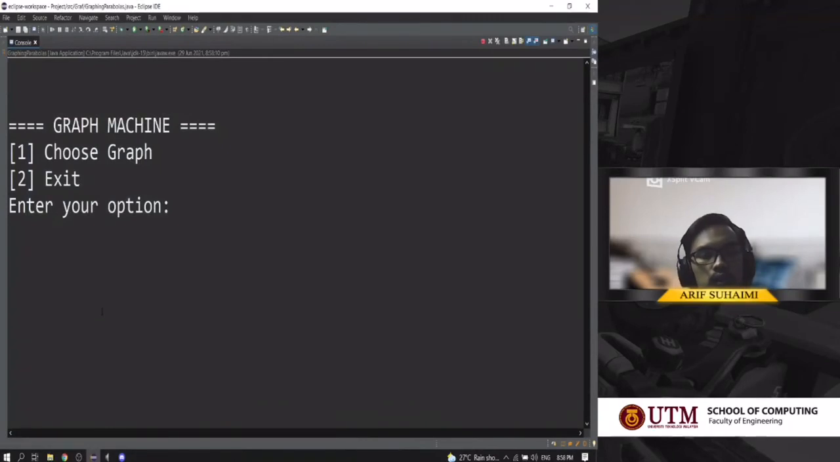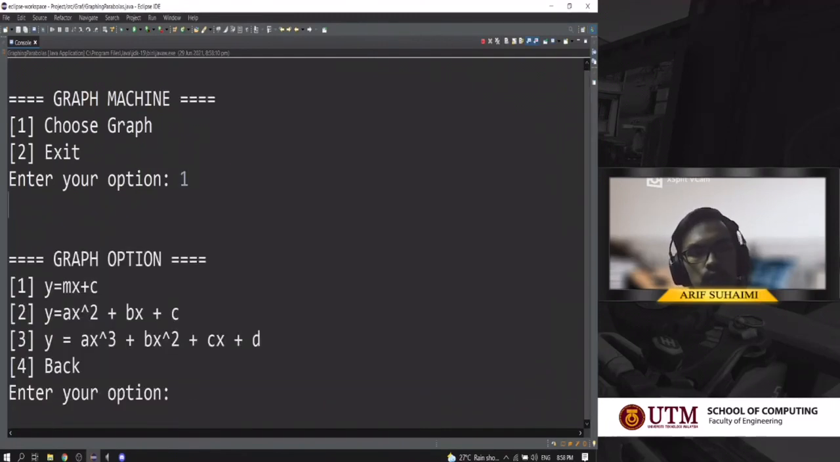Assalamualaikum warahmatullahi wabarakatuh. I am Adli. Today I will show a demonstration of the program. If you run the GraphParabolas.java, which contains the main method, it will show you the main menu. We have two options: option 1 is choose graph, and option 2 is exit the program. So we'll choose the first one.